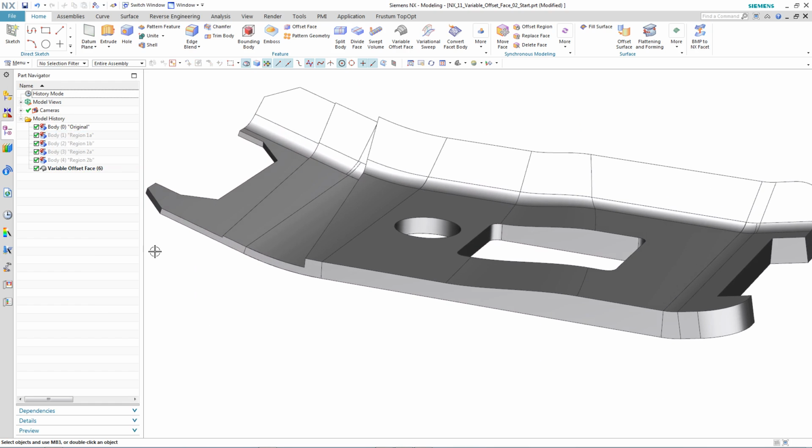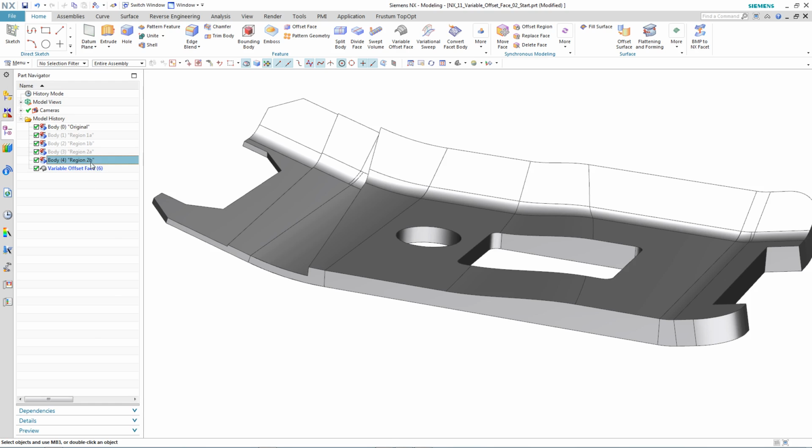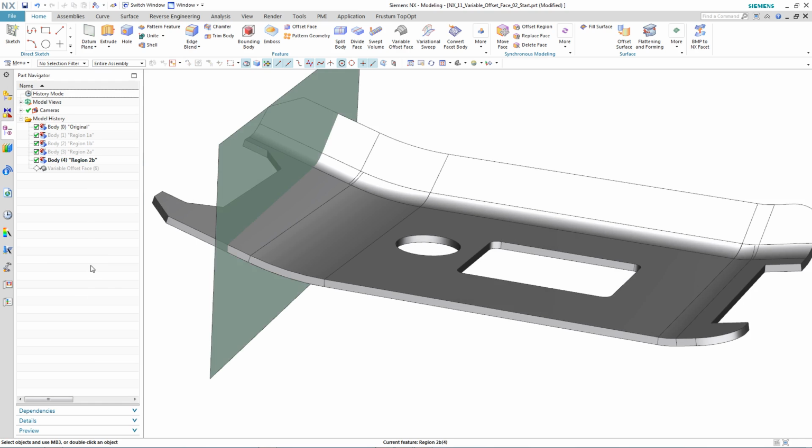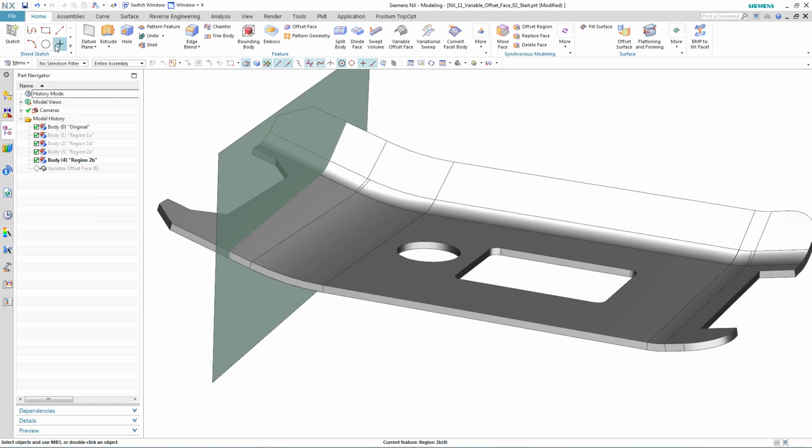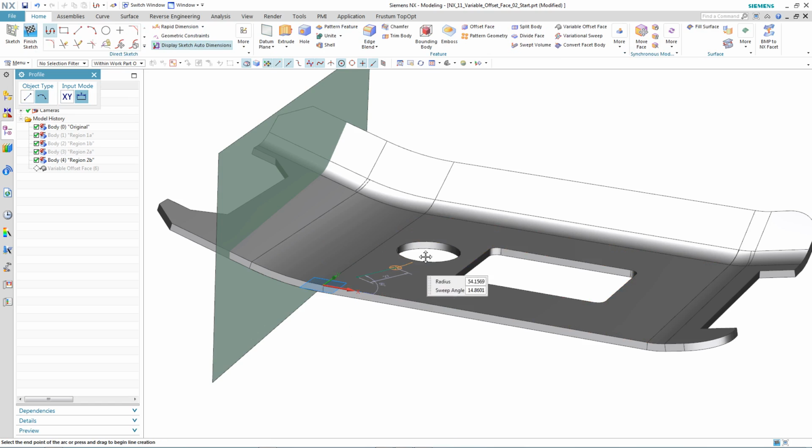So let's see what happens if we want to make a modification. We make our current feature the one prior to the variable offset face. We then create a new region boundary using a sketch. In this instance, we'll sketch it through the hole in the middle of the part.